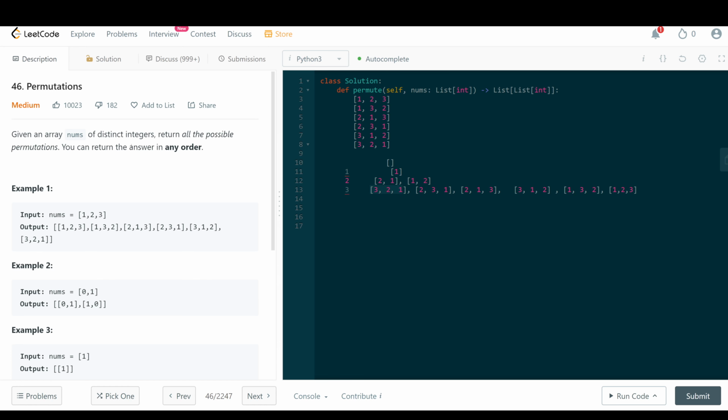So this is our solution, even though it's in a different order. We have these numbers: 3, 2, 1 is here. So let's remove this value. 2, 3, 1 is done. 2, 1, 3 is done. 3, 1, 2 is done. 1, 3, 2 is done. And 1, 2, 3 is done. So we found our solution.